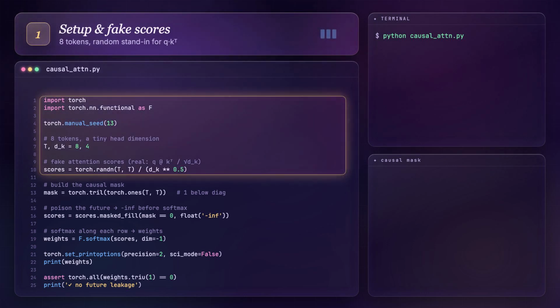First, imports and the setup. We bring in torch and torch.nn.functional as F. That's where softmax lives. We fix the random seed so your numbers match mine exactly. Then we define the shape. A sequence of 8 tokens, each with a small head dimension. Tiny on purpose, small enough to print and actually read.